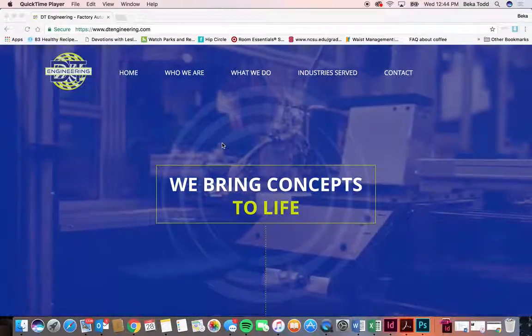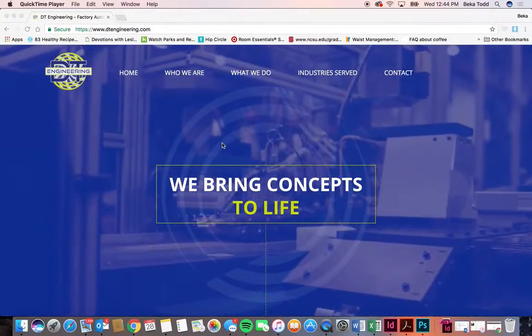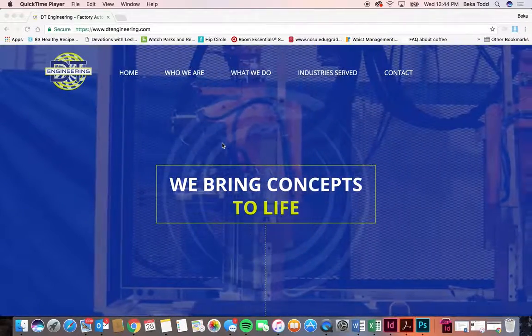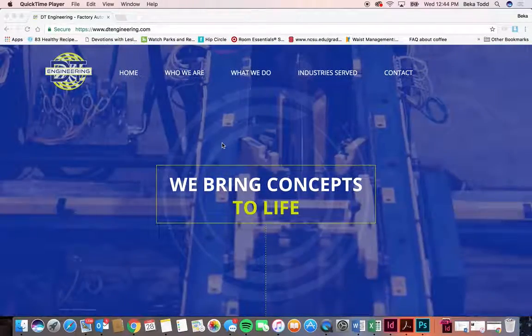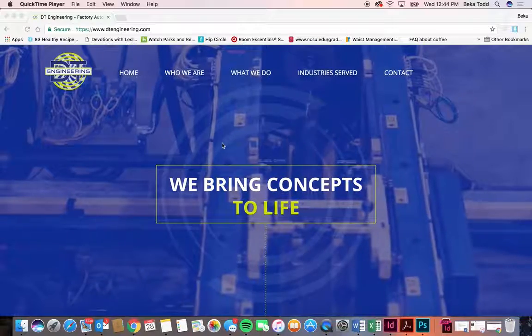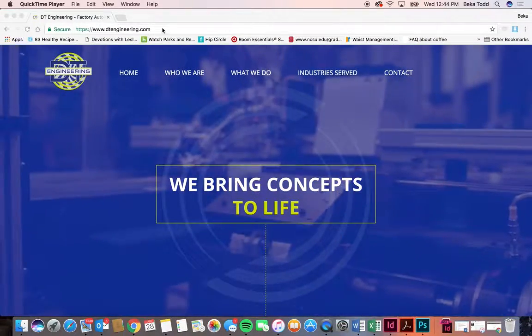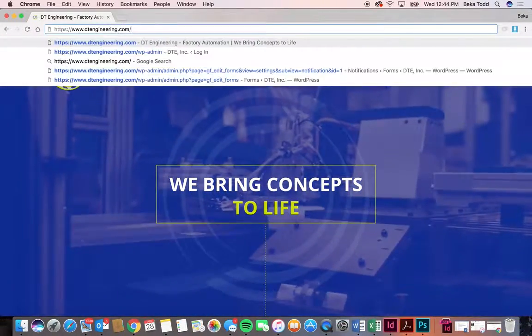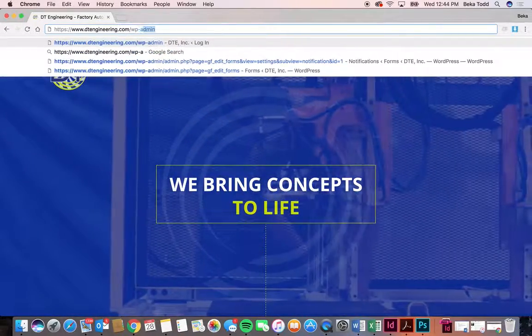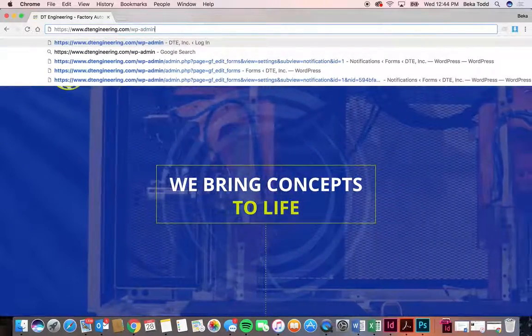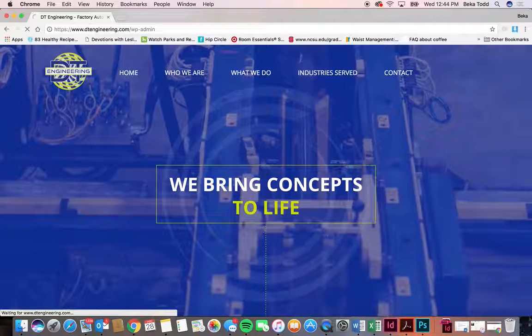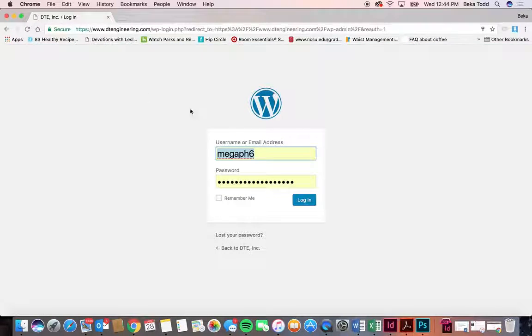Today we're going to be taking a look at DT engineering, and we'll go through how to use the back end of your website to make different changes. So you'll start by going to your URL and then logging in through wp-admin, just like that. And this is where you'll put in the username or email address and password that we've given you to log in.